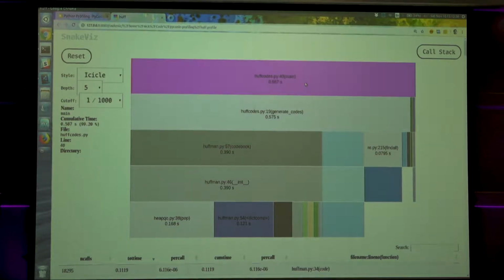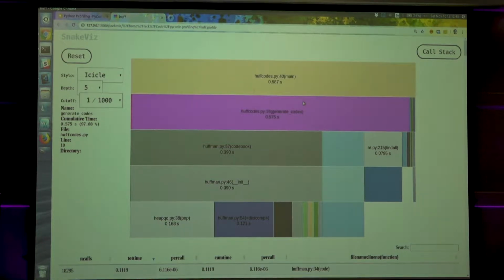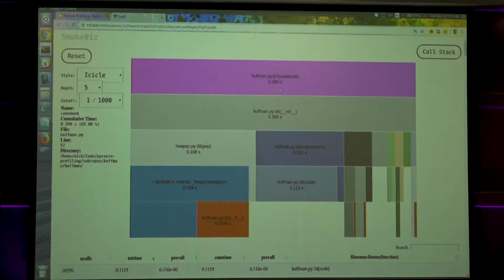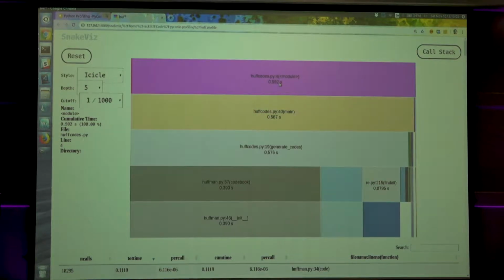But in SnakeViz, we can just click through here to dig further into the call stack. Within the code book, we're doing a lot of init. So this is within, if you notice on the left again, the directory, that's an installed package that I have. The subrepo is Huffman, and we can just keep digging in. So this shows us how the code's getting called and where we're spending time.